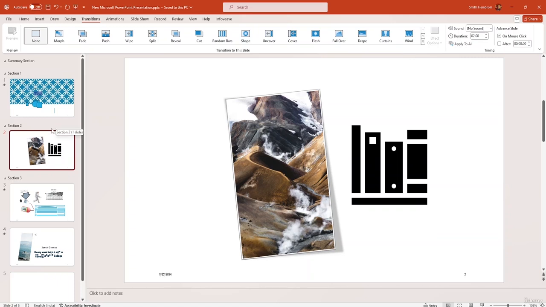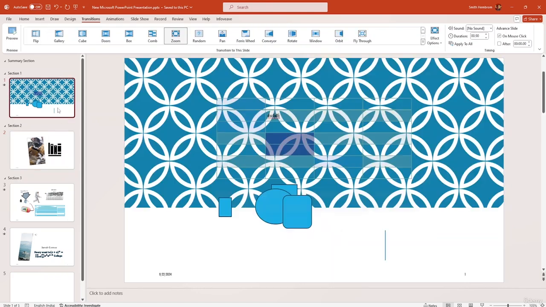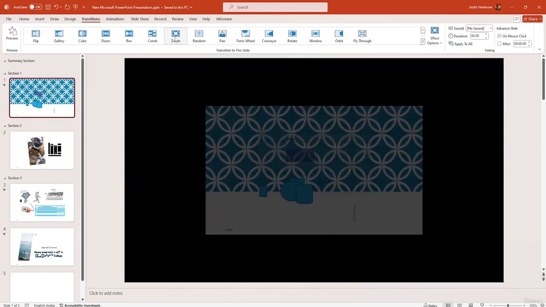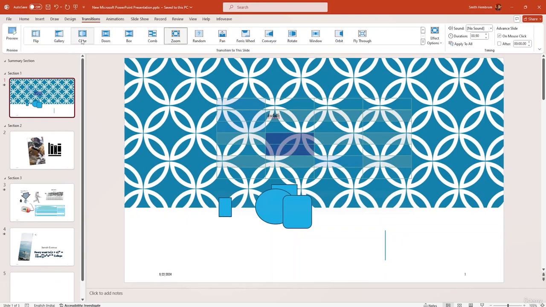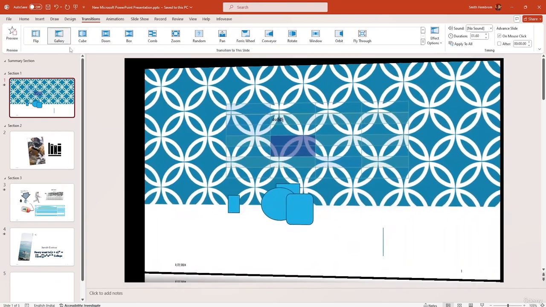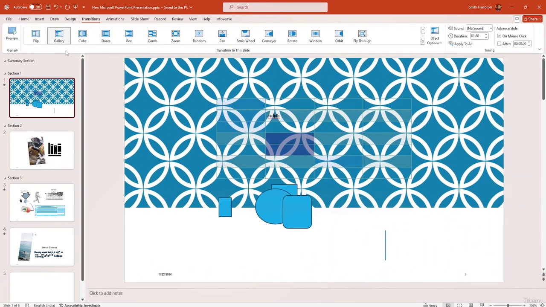Another shorter method of applying effects is applying to all. So if I click on this over here, and I have zoom applied, right? But what if I want something gallery based? So there we go, we have gallery. But I want the same transition to be applied on all of the pages of this presentation or this file. So what I basically have to do is click on apply to all.